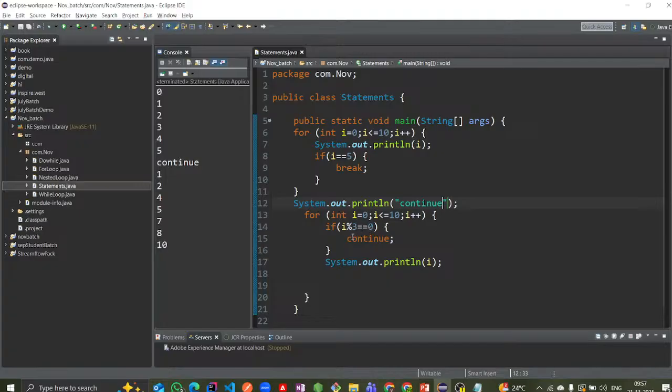That means the continue statement will skip one iteration: it will skip the third iteration, the sixth iteration, the ninth iteration. When this particular condition meets, then the skip happens. That means the statement is not executed. Suppose I write this statement above the if, then you can observe the output. It will print 0, 3, 1. Why? Because after printing this, it will check whether the condition meets or not.